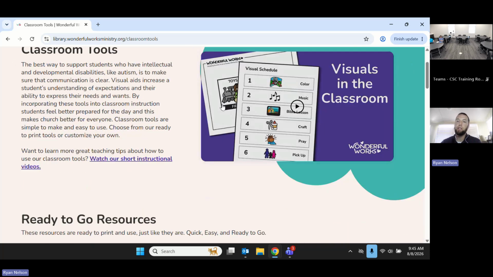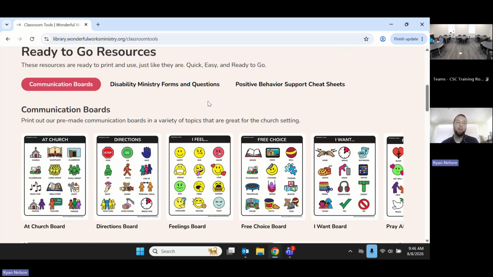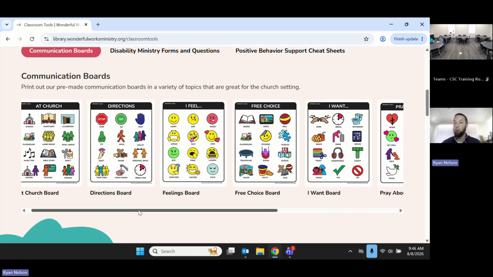Quick note, anytime you see these blue rectangles or these blue video players, these are 2-minute how-to videos. And so when we talk about visuals in the classroom, you can say, well, Ryan, I don't know anything about visuals in the classroom. I have no idea what you're talking about. That's okay. If you have 2 minutes, you can watch this little video and it'll tell you what we mean by visuals in the classroom and how to use them. There are 3 or 4 of these blue rectangular video players within our website, and they are all 2-minute how-to videos.